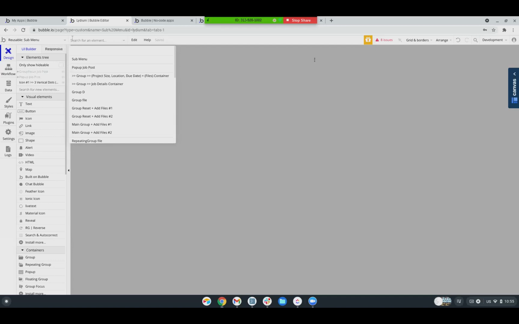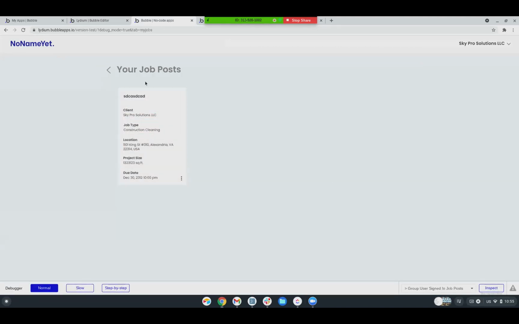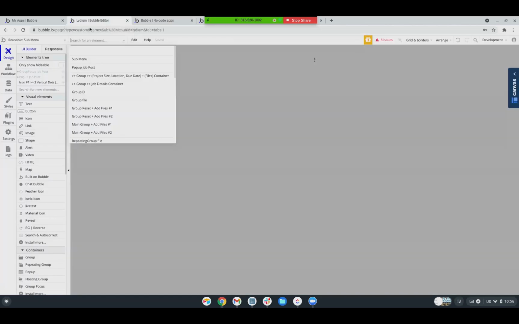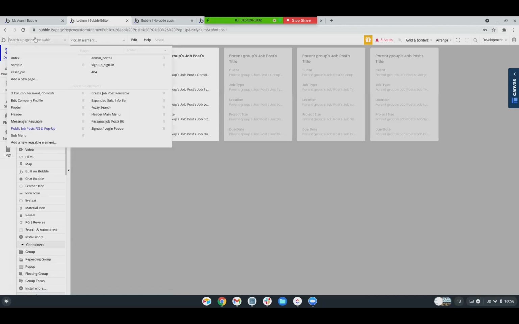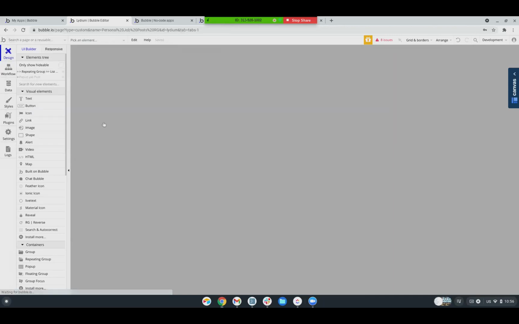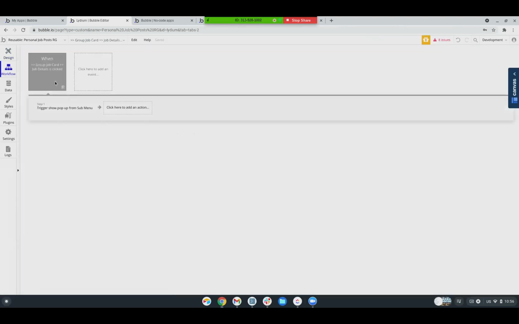Which element are you looking for? The one when I click here, what element is this? Like, where do I find it? Yeah, it's this workflow. You will find that in the personal reusable. Personal job post reusable. Personal or public? Personal. Okay, personal is probably what goes in there.